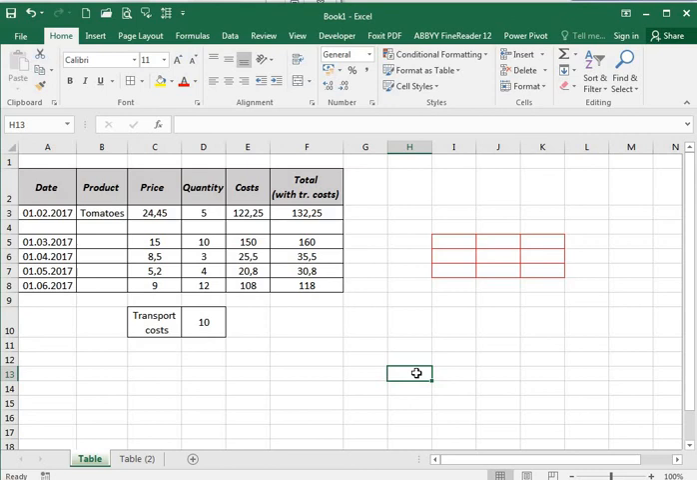I hope you've acquired more proficiency and confidence in Microsoft Excel. After watching, you can assess your knowledge of basic Microsoft Excel.